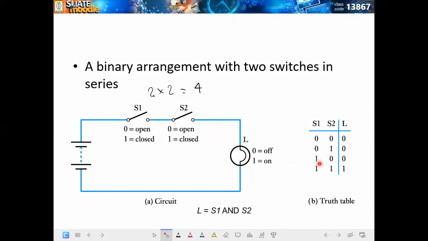Next, switch 1 is closed but switch 2 is open. This one, switch 1 is closed, switch 2 is open, then the current can't still pass, the lamp condition is 0. Here the last condition is switch 1 is closed and switch 2 is closed, then the current can pass, the lamp will be on. The lamp state is on. 1. We can represent it 1.